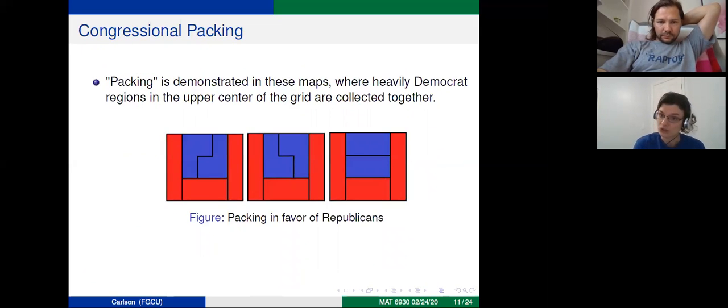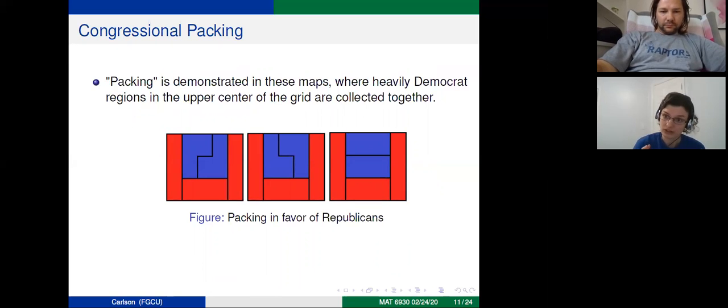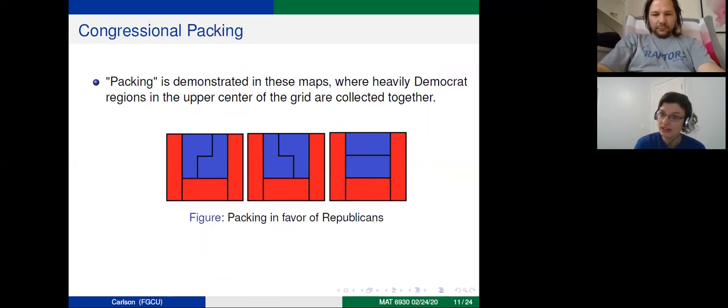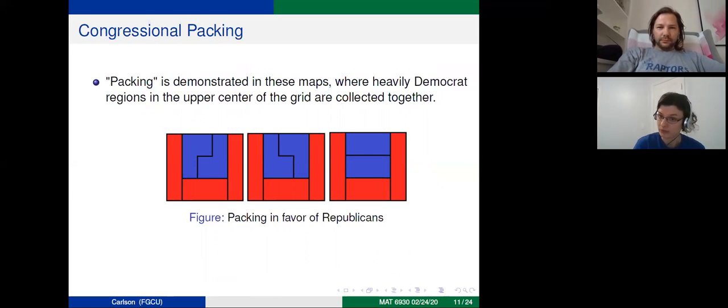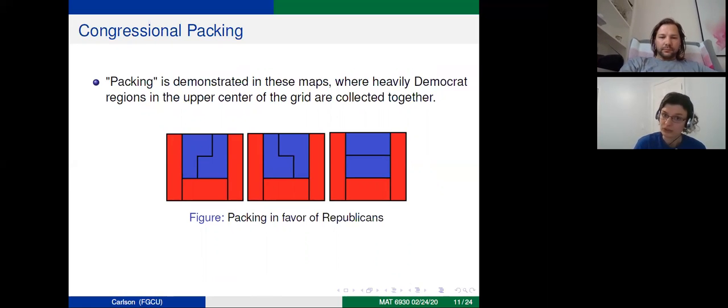Now, there are some visual indicators of packing or cracking that can occur from your gerrymandering maps. For example, packing is best exemplified by these examples here. Everything that was highly Democrat can be found in the top center of the grid maps. So by putting all of them together like so, we're able to pack all the Democrat votes into 2 regions, leaving the remaining 3 sections to be Republican votes. So this is a way for, despite it being a majority Democrat state, them to ensure 3 representatives from Republicans.